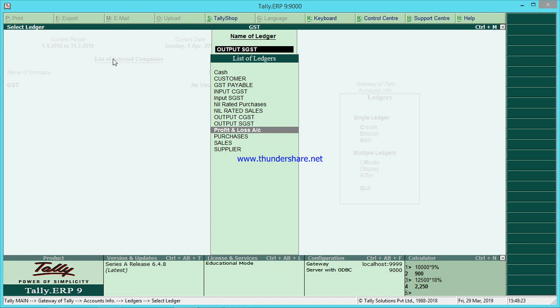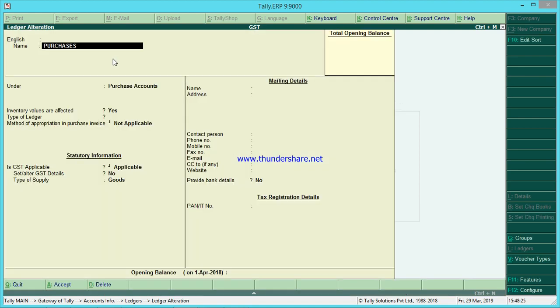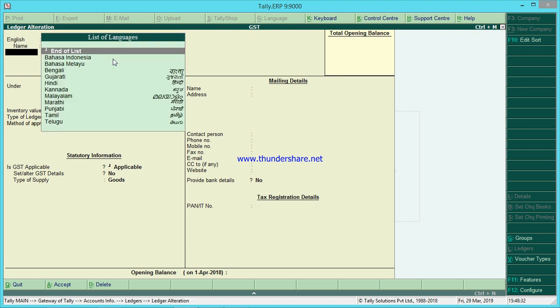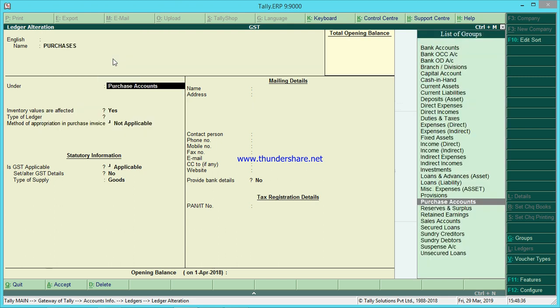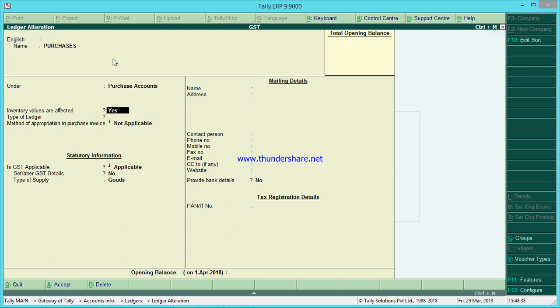Again, I need one purchase ledger and a sales ledger. Okay, the purchase ledger will be the same as I showed in my previous video. The difference is, it will be under purchase accounts. So enter.